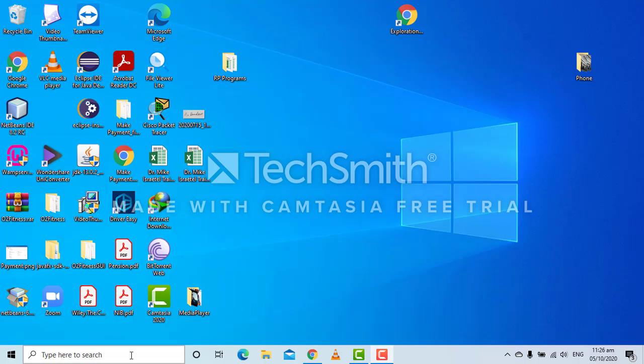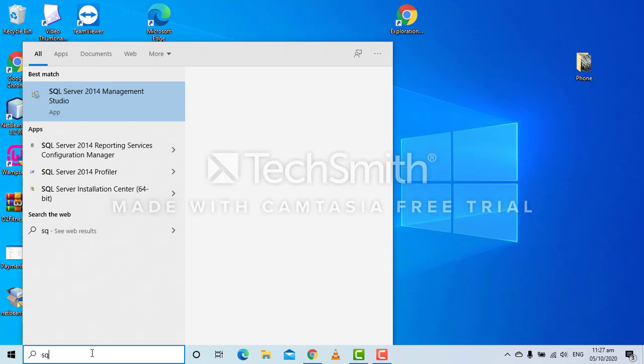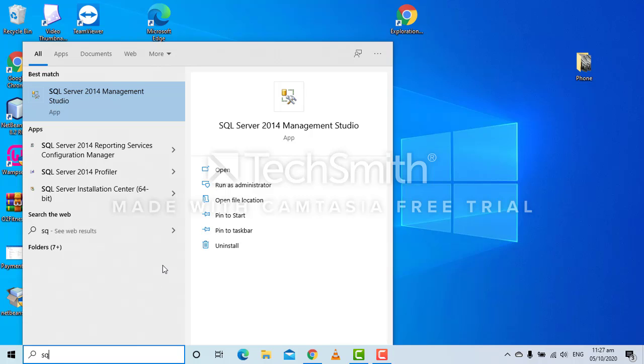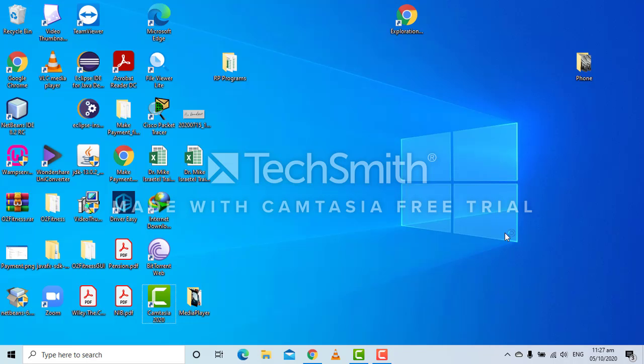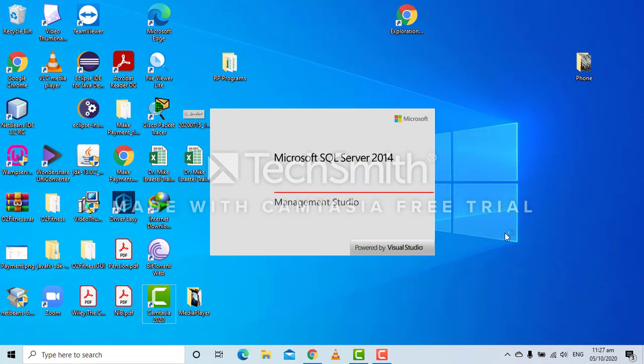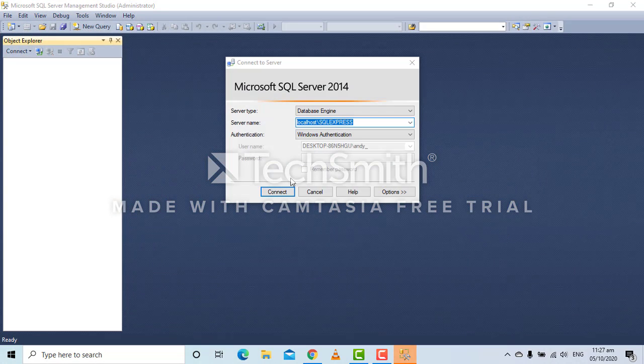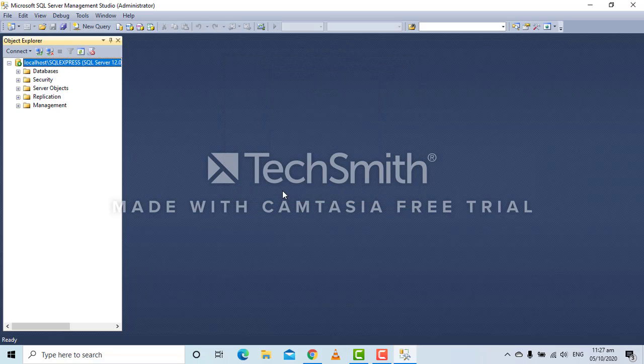So first up, we're going to open SQL Server Management Studio and run it as an administrator. I'm using the 2014 version. Normally here you don't have to change anything, so you just click connect.